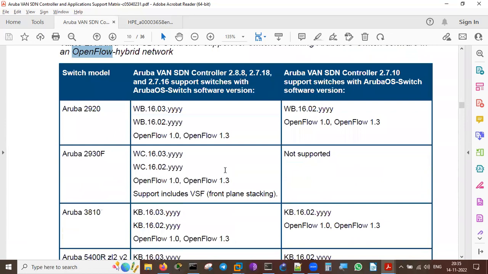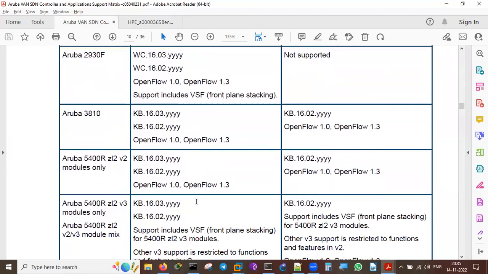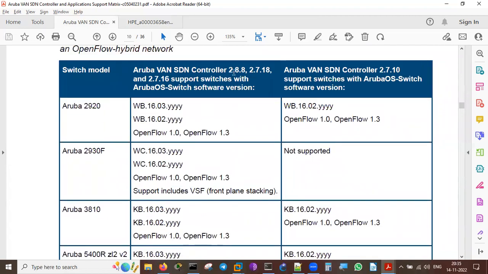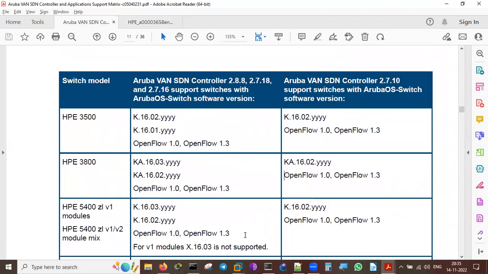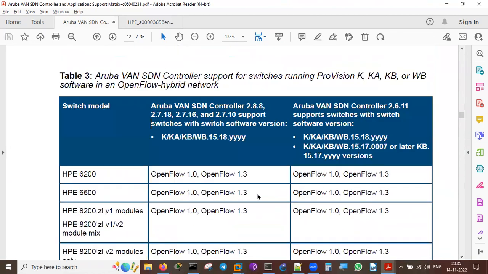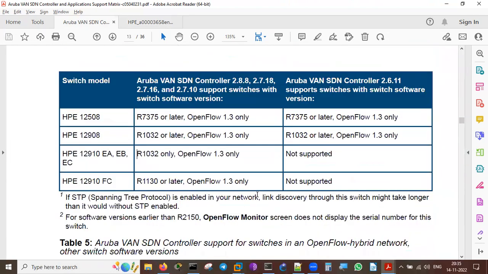So we require these models of switch, Aruba 2920, 2930, 3810, something like that, supported, not supported, it has been listed. You can just go through this because we are having the 2.88, so we'll have all kinds of support. See, OpenFlow 1.0 and 1.3, it's supporting. So while you're going for project implementation, you just need to go through all the compatibility matrix.